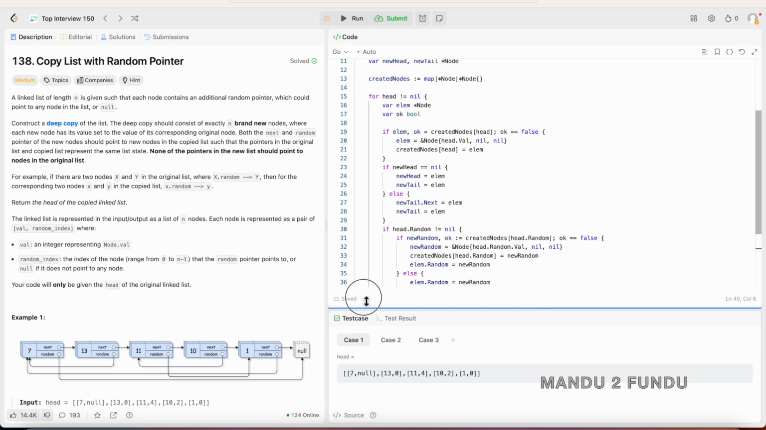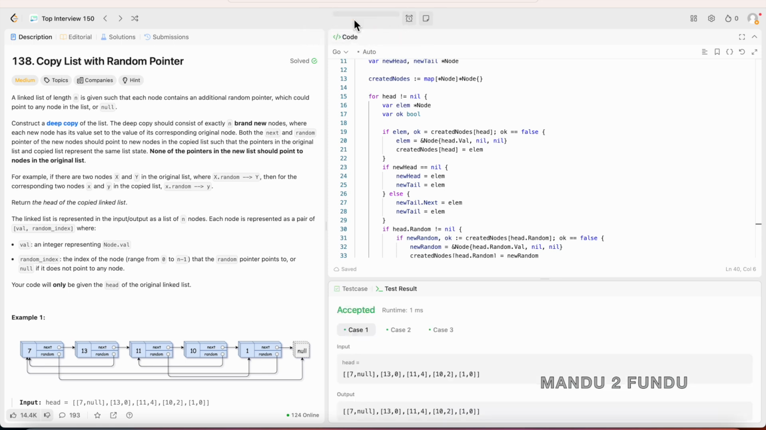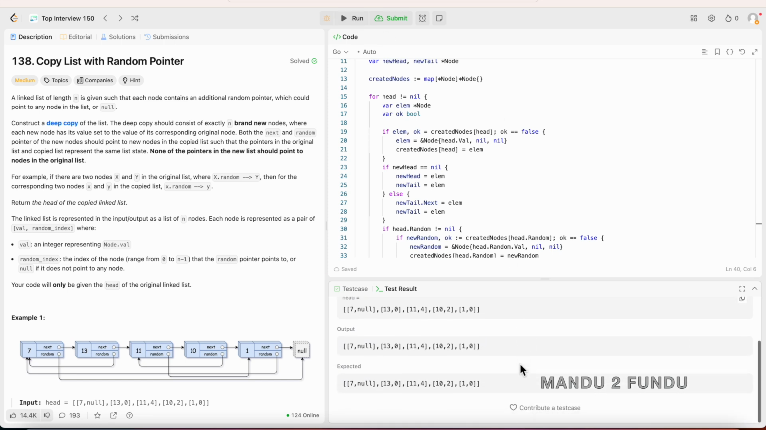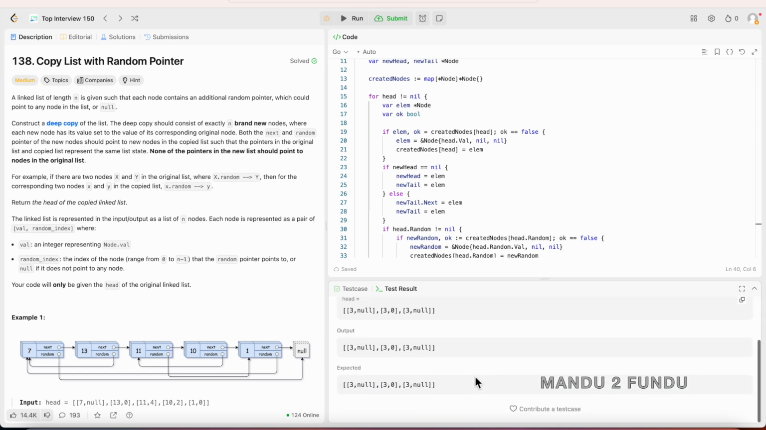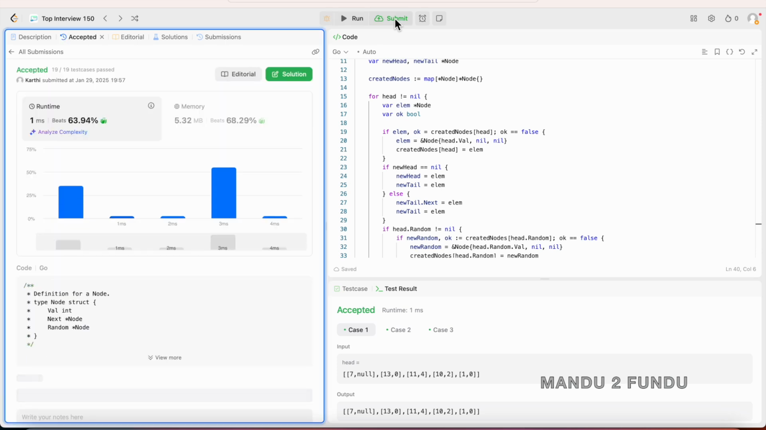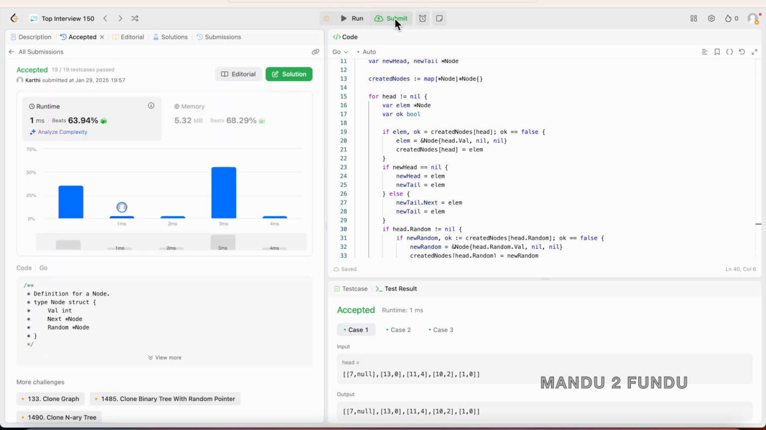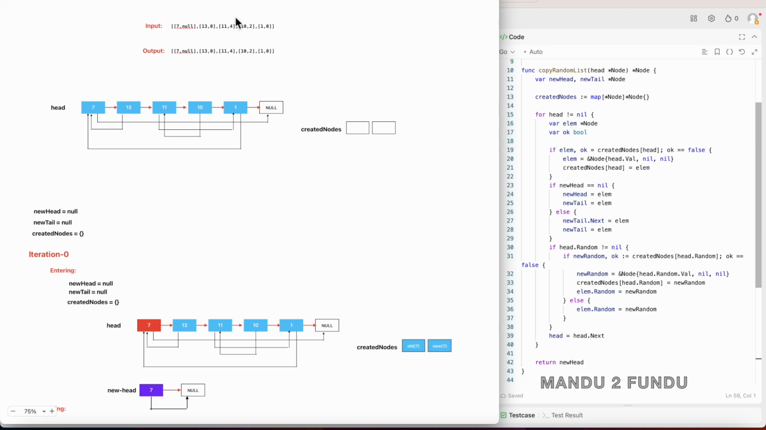Next I am going to run the test cases. All the tests passed. Next I am going to submit this program. Cool, this program is accepted. Next I am going to do the code walkthrough with the sample input. Let's do the code walkthrough for this input.